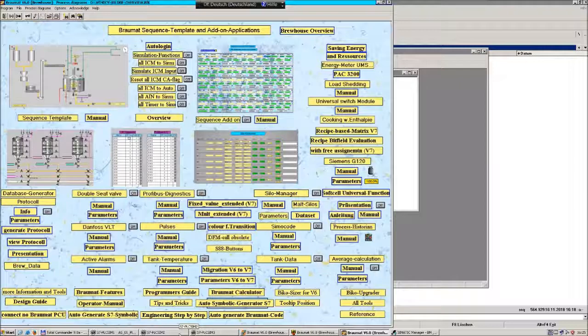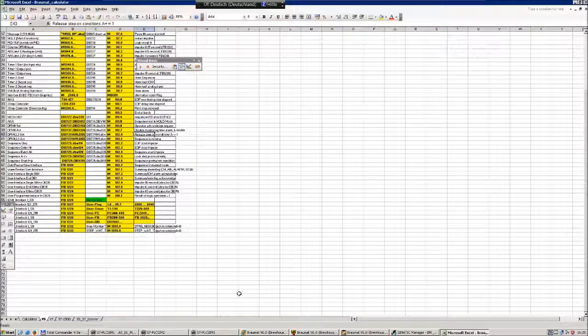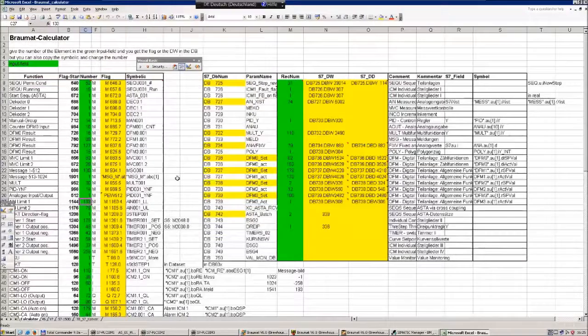Okay, there are some more tools to make your life easier. You know, development in the world takes place because some people are lazy and they are thinking about how to make it easy, and that makes the world go round, or that makes progress. One of these is the Braumat Calculator. The Braumat Calculator is a tool to calculate the address of Braumat.